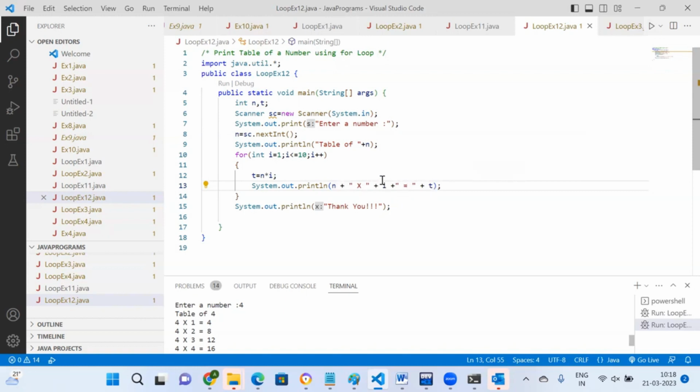And in this way, i will be incremented every time, and as i will be incremented, the value of t will also be incremented, because the value of t is being calculated by multiplying the number with i. So in this way, a properly formatted output can also be printed in Java. So whatever value is to be printed, which is in the form of a variable, it has to be outside the quotes, and whatever symbol is to be printed, it has to be in the quotes, and the variable and the symbol have to be concatenated with a plus symbol.